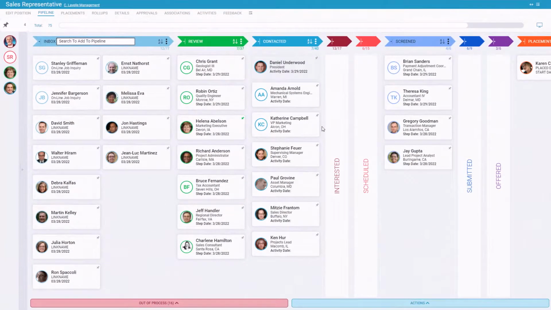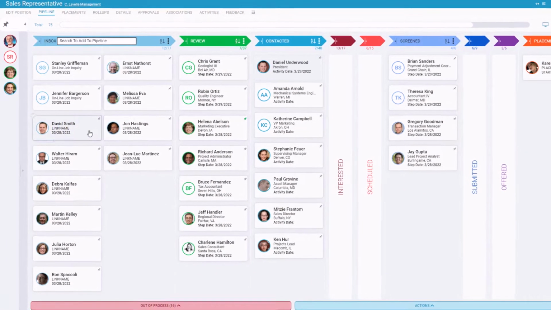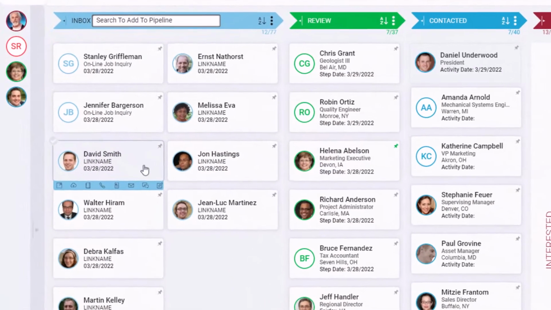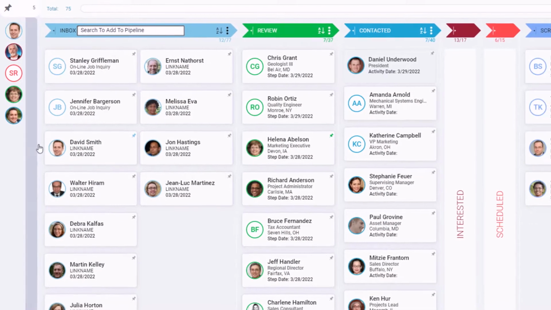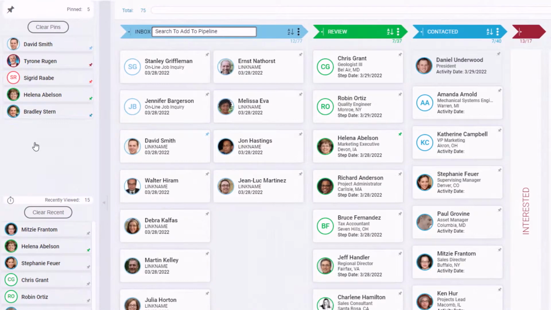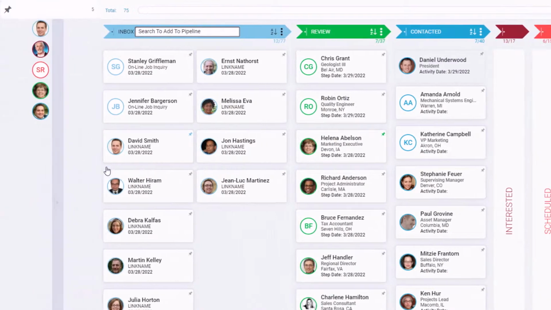Each candidate's record card displays basic details, and hovering gives quick access to actions like uploading or viewing a resume, launching a phone call or email, or adding the record to a list. Key candidates can be quickly bookmarked with these pins so that they are readily available from this sidebar at any time, along with a list of recently viewed candidates.